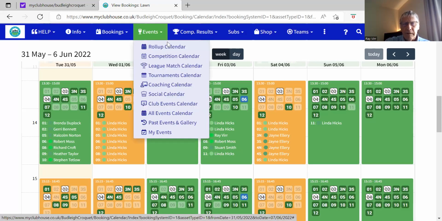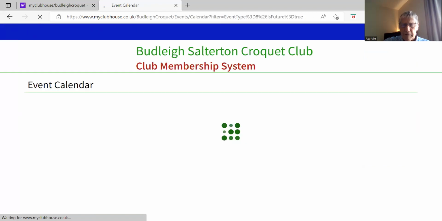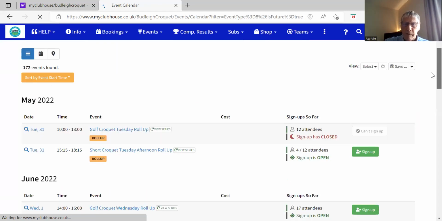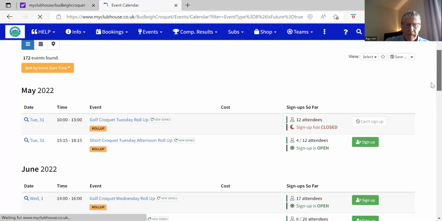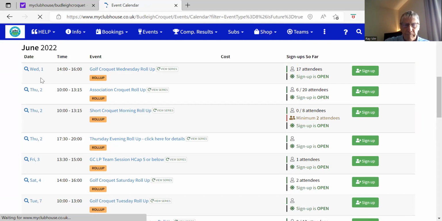So if we look under the events, there's a roll-up calendar. You'll probably have heard about roll-ups where people from all levels of experience gather together at certain times to meet up and play on the lawns. We do these days expect you to book a place on one of these roll-up sessions. And here you can see all the options for roll-up sessions. Let's look at the June week. We've got a golf croquet, we've got association croquet roll-up on the Thursday morning. We've got a short croquet roll-up on Thursday morning, a Thursday evening roll-up for any game. It can be AC, GC or short croquet.